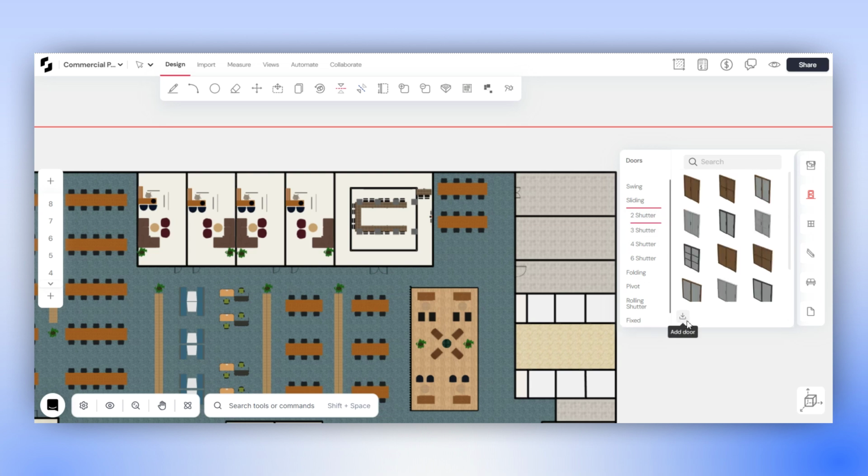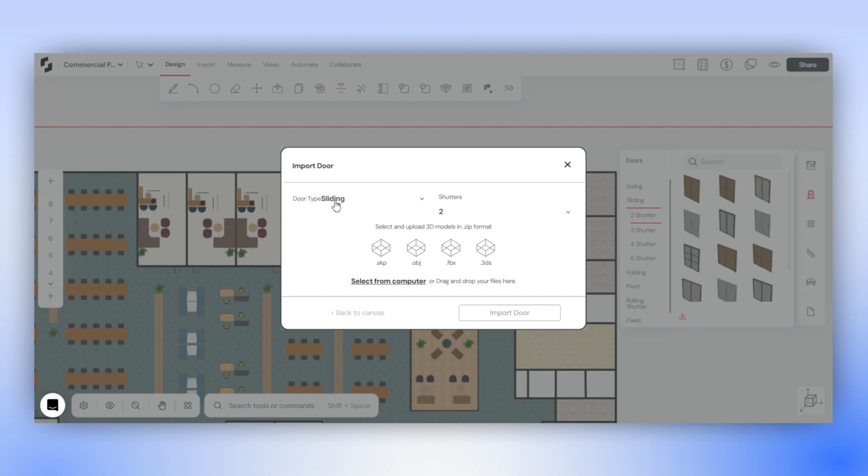After selecting it, click on the Add Door button. You will then see the active door type category and the shutter count. If you wish to change the door type before uploading a door, click on the drop-down menu and select it from the list. Please ensure that the correct door type and shutter count are selected before uploading the doors. This is particularly important to get the correct 2D annotations when you use the doors in the model.